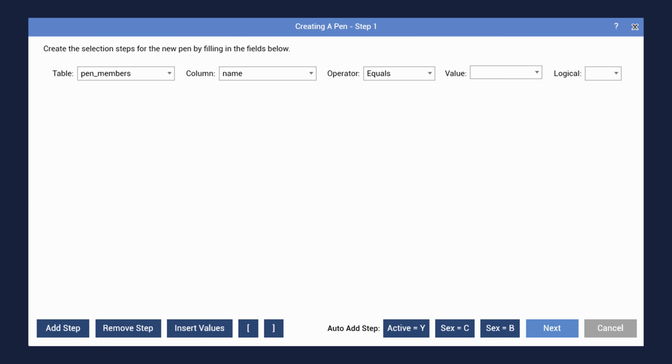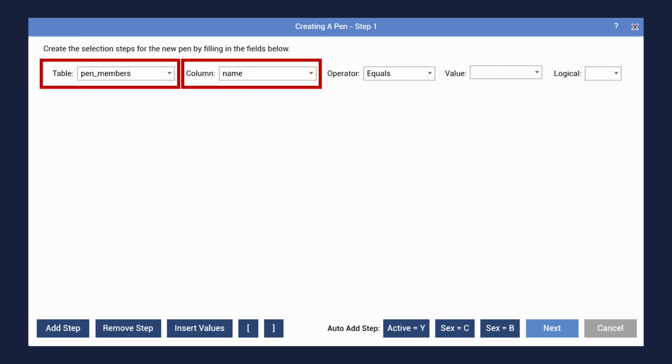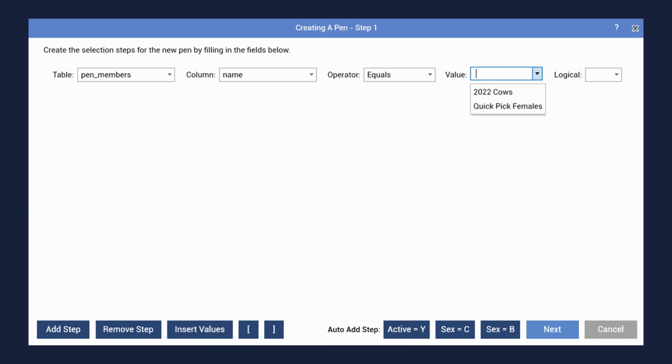For another example, let's say you had 2 pens of animals that you wanted to combine into a new pen. You could create a new pen by selecting the Pen Members table, then select Name for the column, and then Equals as the operator. Then click Insert Values at the bottom. This will populate the names of the pens of animals you have created in the drop-down menu for you to choose from. Select your first pen of animals that you want to combine. Then select OR in the logical field.